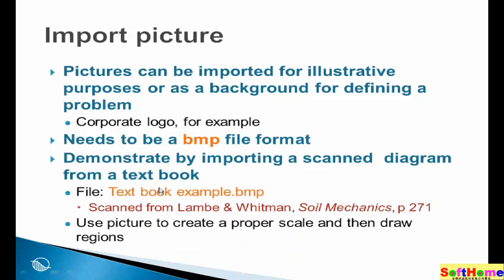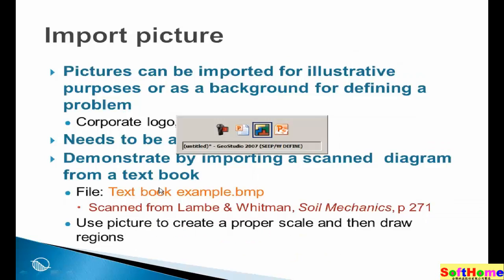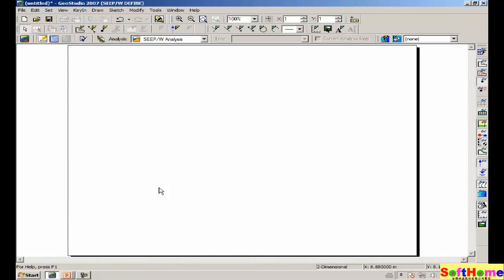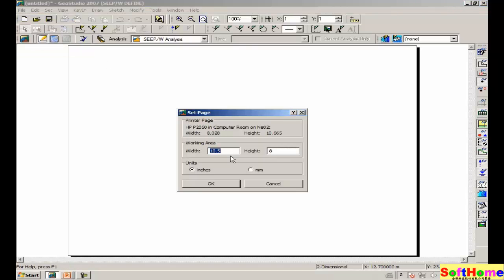Going to GeoStudio then, and creating a new SEEP/W analysis. And once we have created a new analysis, then we have a blank page. The first task is to make sure that we set up our page, and in this case we'll use a letter size in landscape format, 11 by 8.5 inches.